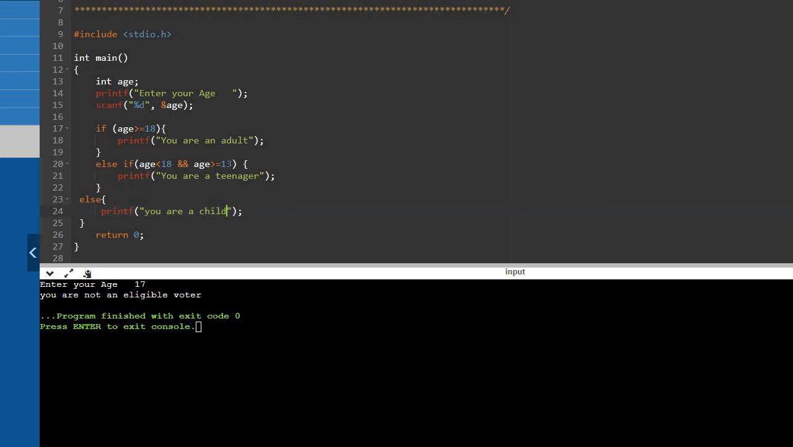Now why do we need it? Because suppose someone enters 12. 12 is not a teenager, right? 12 is a child. So age less than 18 will become true, but if I don't put this condition, then even a 12-year-old will be shown as a teenager. So this condition is very much necessary, and we also need to give an and operator.